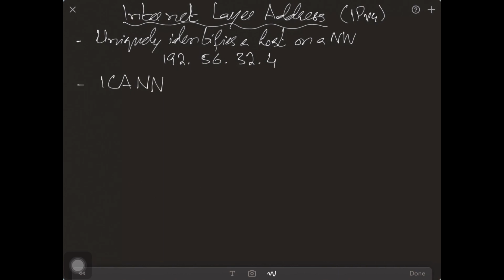The Internet Corporation for Assigned Names and Numbers is responsible for IP address space allocation, protocol parameter assignments, and DNS management. And there are different classes of IP addresses. You can say that the IP addresses are divided into 5 different classes.